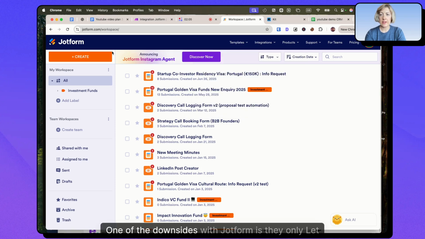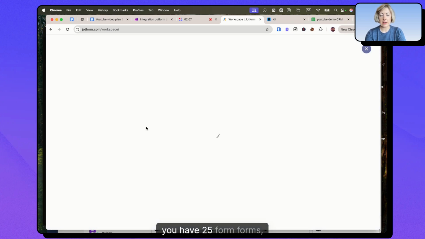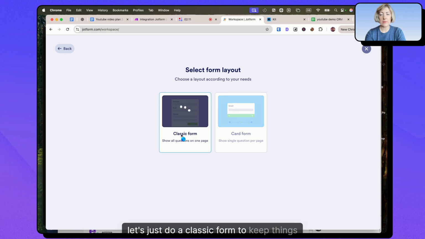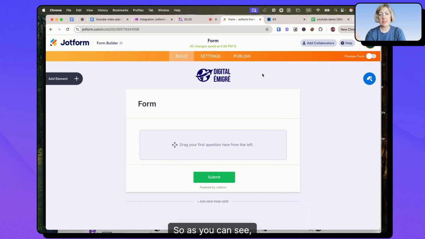Okay, one of the downsides with Jotform is they only let you have 25 forms, which is kind of annoying, but let's just do a classic form to keep things simple. There we go. As you can see, this is already set up for my company. You would obviously have your own logo and have it set up for your own organization. But let's just keep this very simple.